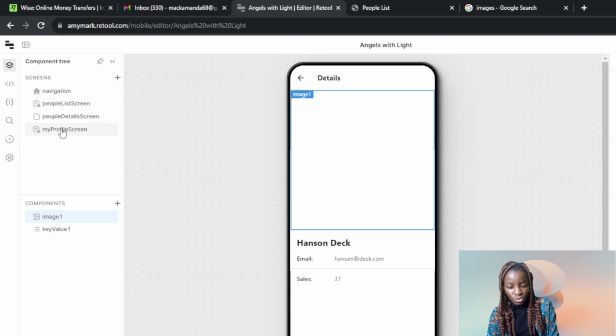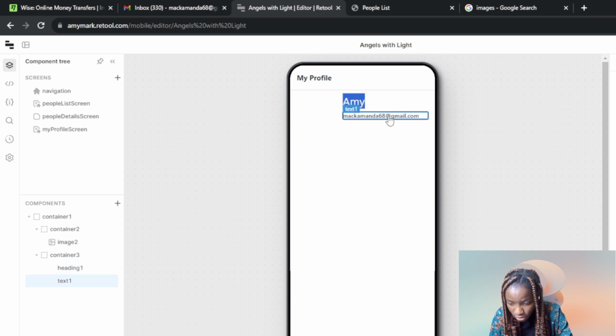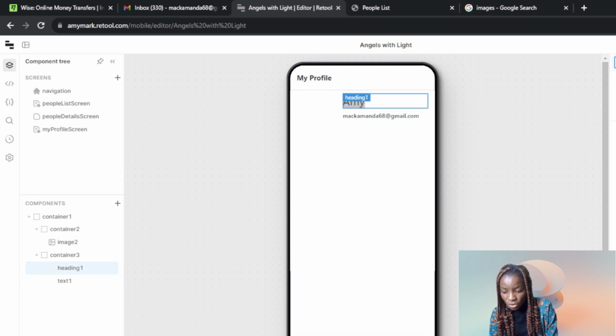So let us head over to my profile screen, which is what we're finding right here. You can go ahead and click on this if you do not like this, right? This is an image, and you just go through the process again and embed the URL. So I've embedded a new URL, and I'm expecting that to also change. And let's see, this is Amy. This is an email as well. This is heading 1. You can also change that heading 1 to something else. Go ahead and click on that, remove it, and then change it to whatever you want.